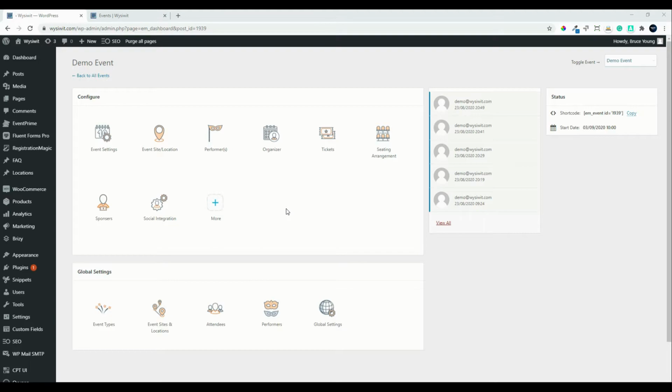And we're now going to set up so that we can see the attendees in our event page. This plugin not to be confused with the attendees in the global settings of the plugin. For the attendees attending the event, we will go to the event settings.